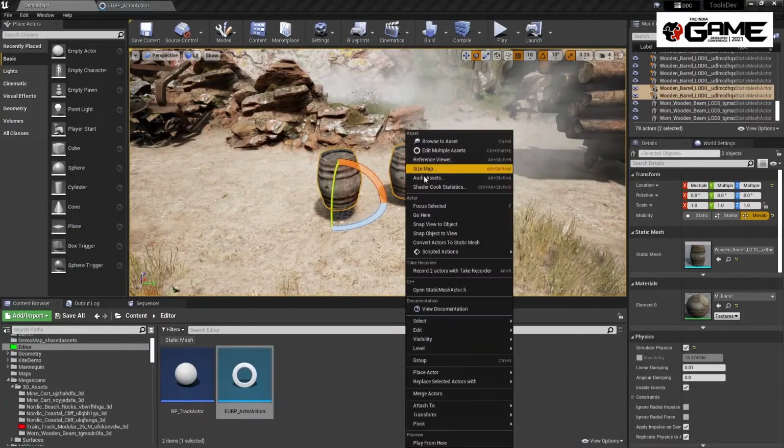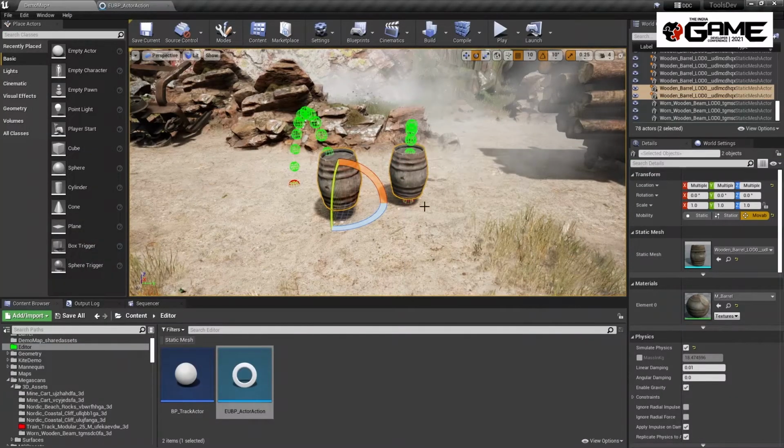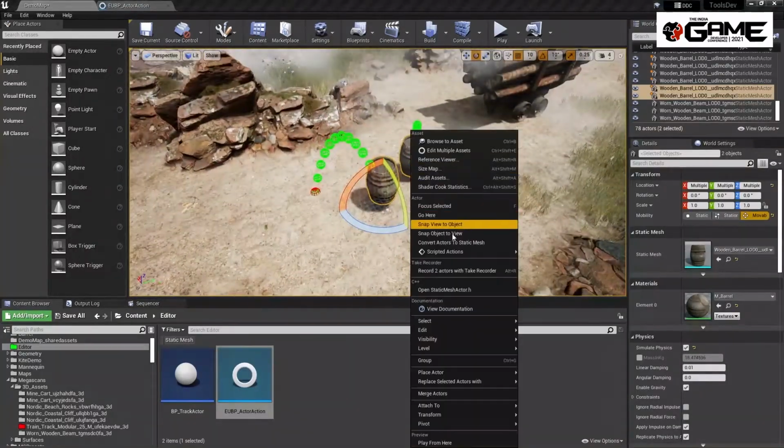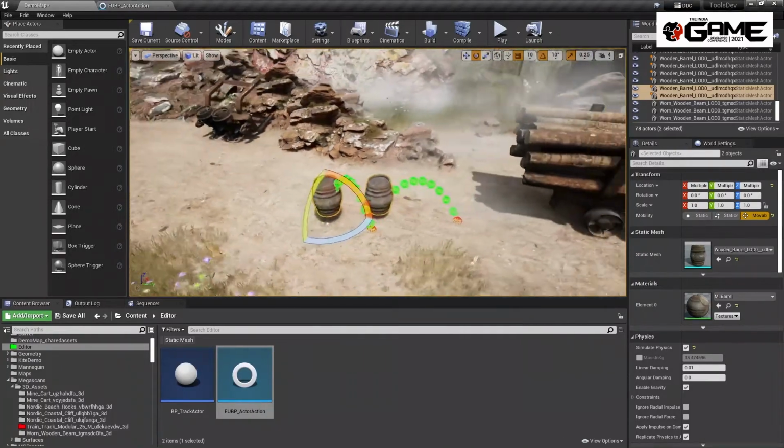So let's select them, and we'll scatter. And you can see that there's a bit of a projectile path generated. A nice little parabolic path.